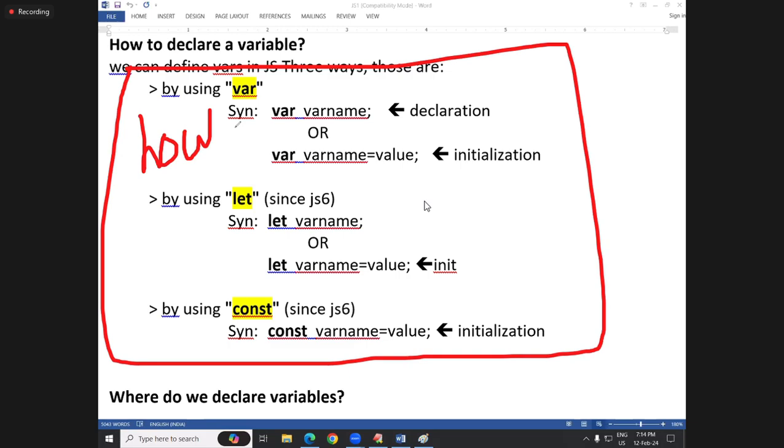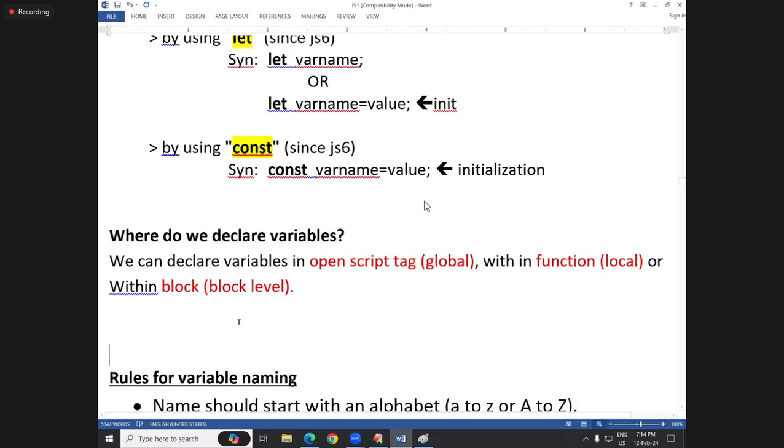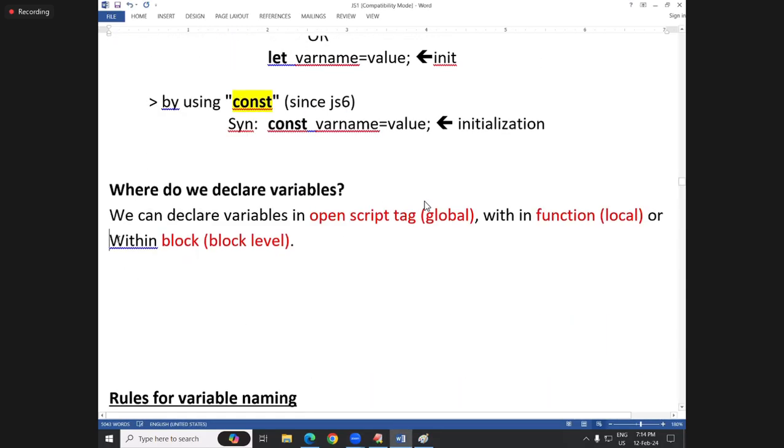Location. I know how to declare the variable, then I want to know where I want to write this line. We have different options to declare the variables, different places we can use. These are the different places, the red color words, the possible places, sir.